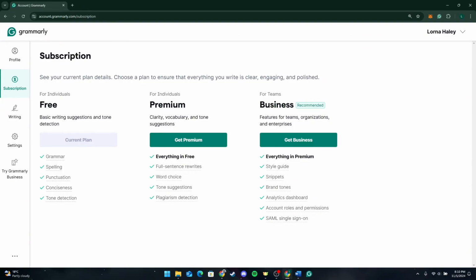Cancelling your Grammarly subscription will ensure you are no longer billed. But if you ever wish to use Grammarly Premium again, you can resubscribe at any time.